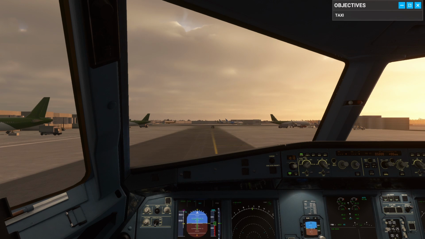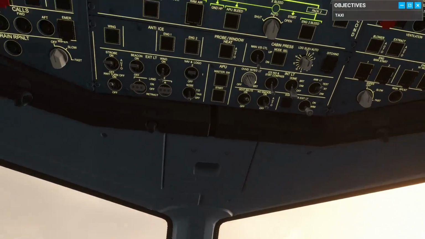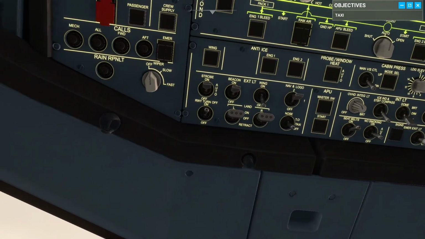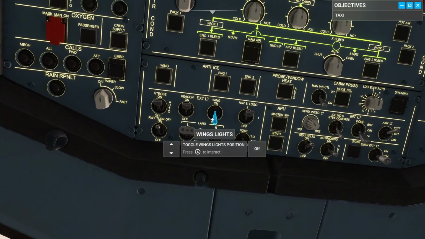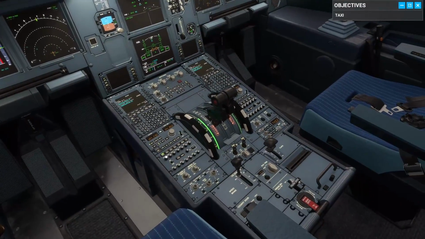Alpha 2. ATC have given us a taxi clearance to holding point Alpha 2. That's pretty much the full length for runway 26 left. Clear left side, clear right side, turn on the taxi light, release the parking brake, and we'll get going. Taxi lights, wing, I'm turning now, and release parking brakes.